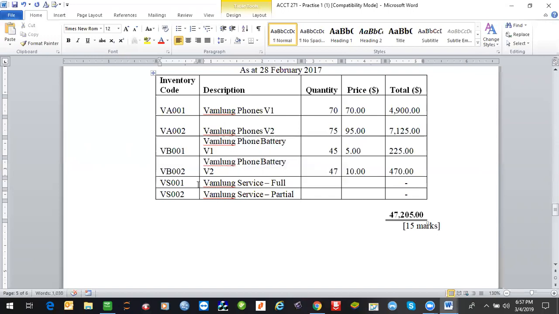Hello? You can't see the quantities. No. Different quantities. Maybe you put different quantities, no problem. But you want to see, put 45 for Vamlang phone battery V1, and Vamlang phone battery V2, 47.